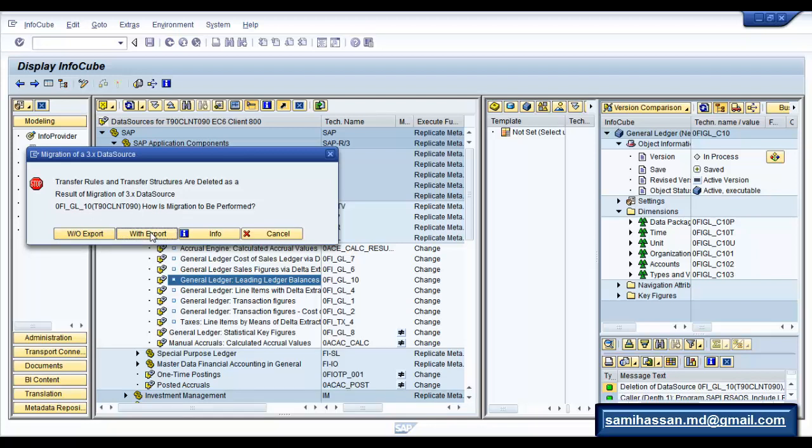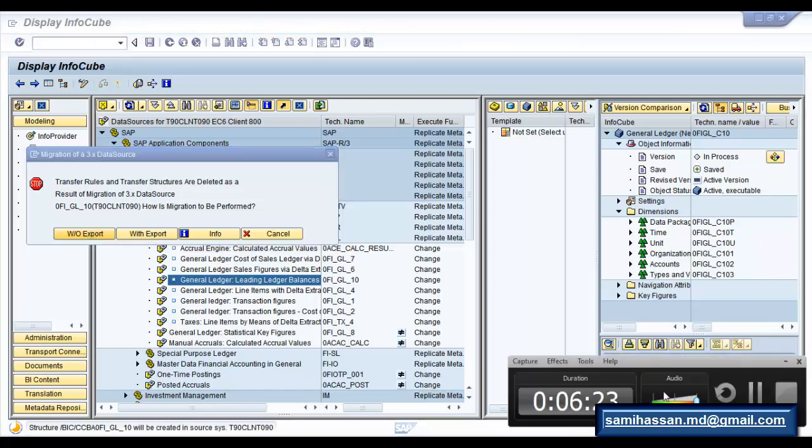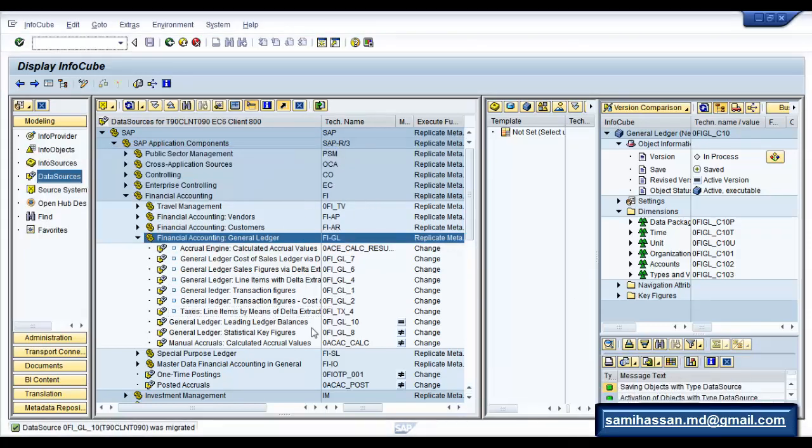But if you do migrate it with export, you can always migrate it back to a 3.x data source if something doesn't work out. But in our case, just to make it faster and simpler, we are going to use the without export option. So there you go. Once it's migrated, the white dot beside it is gone.